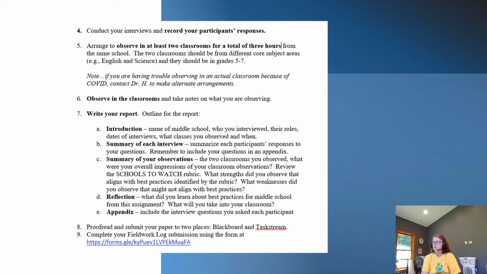You're going to write a summary of your observations. What strengths did you observe that best align with the Schools to Watch rubric? What weaknesses did you observe? You're looking to summarize what you saw, and what strengths and weaknesses, using that Schools to Watch rubric as a guide. Then your reflection: what did you learn about best practices? This should not be a conclusion, but a summary of what you learned from this assignment. What will you take into your classroom? Remember to include your 30 questions, 10 for each participant, that you used in an appendix. You're going to proofread it and upload it into Blackboard.